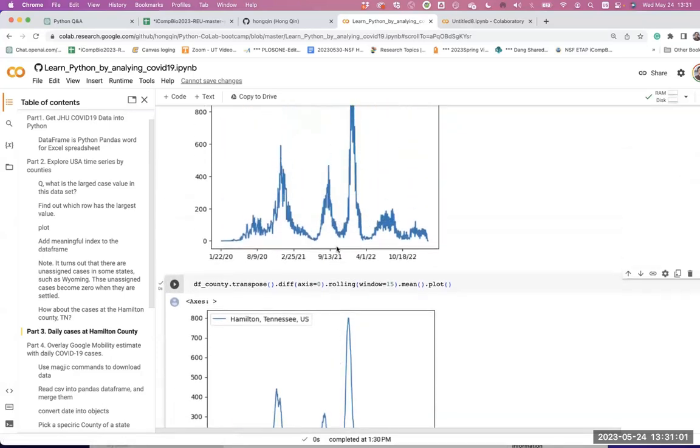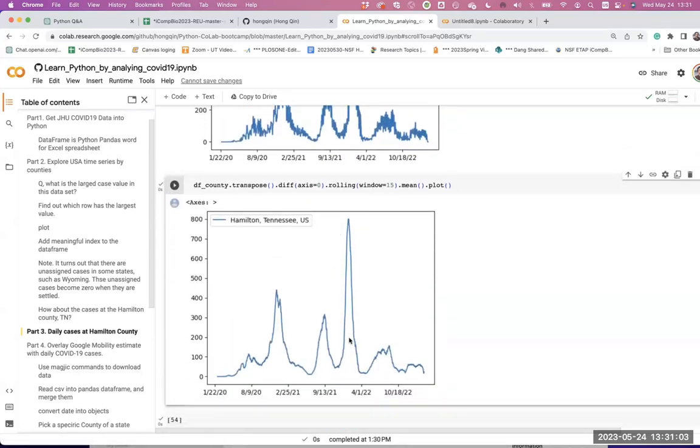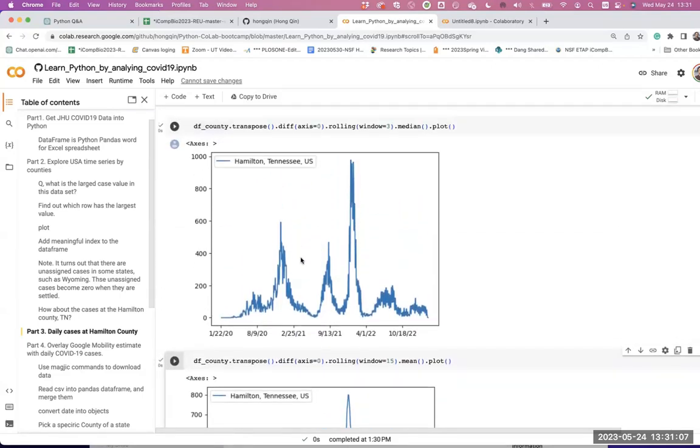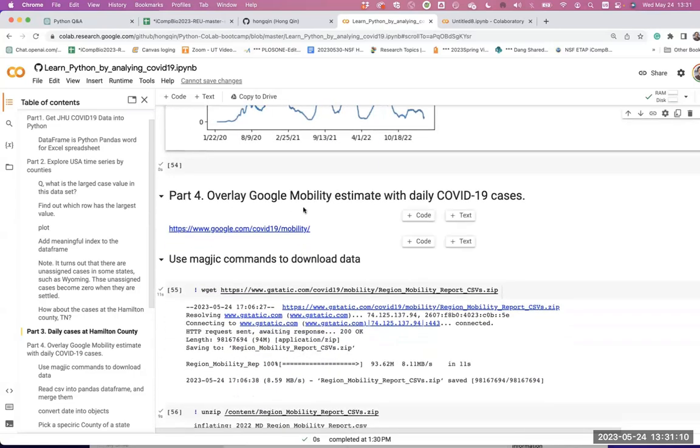Using a mean seems to be better for smoothing. Median seems to be a bit more noisy. So yeah, that's part 3.